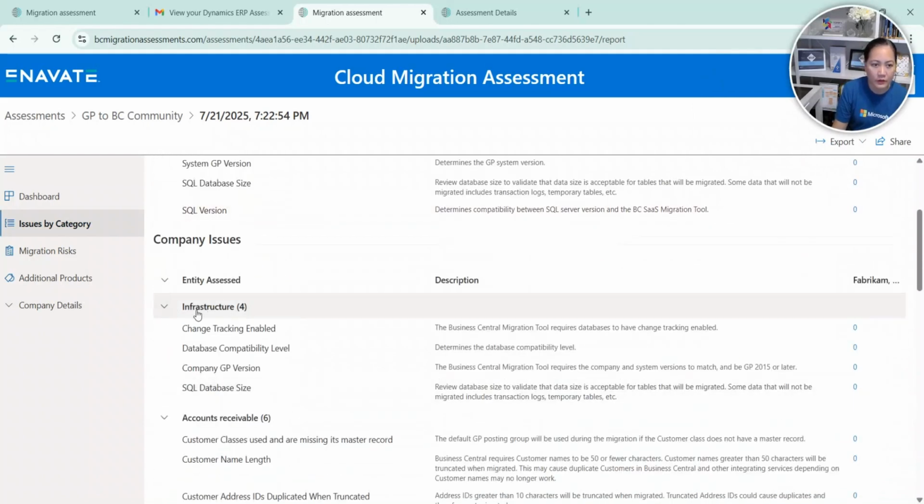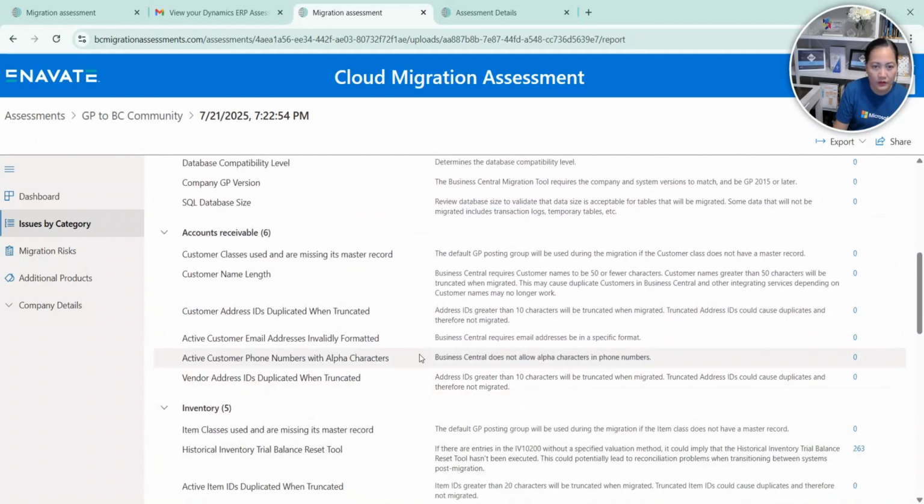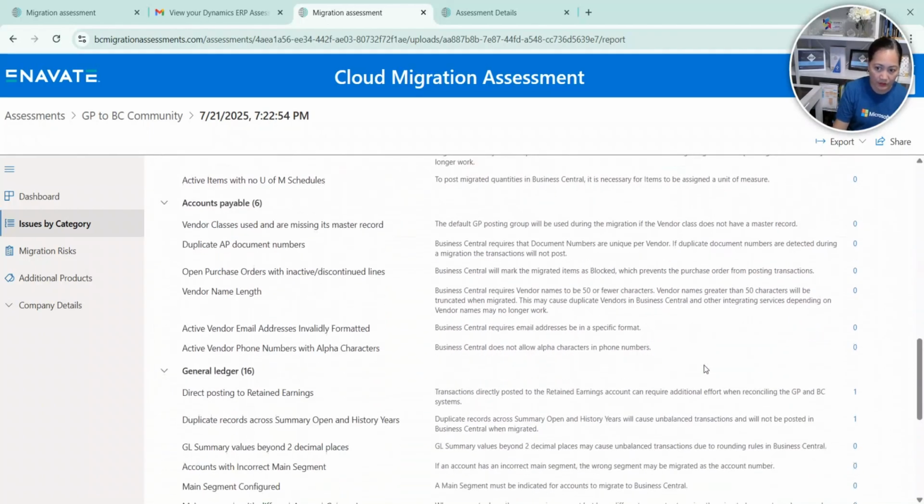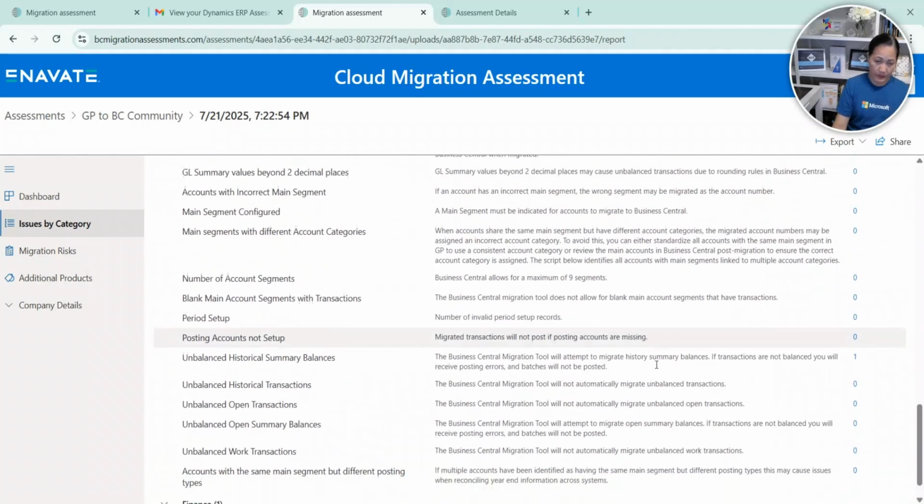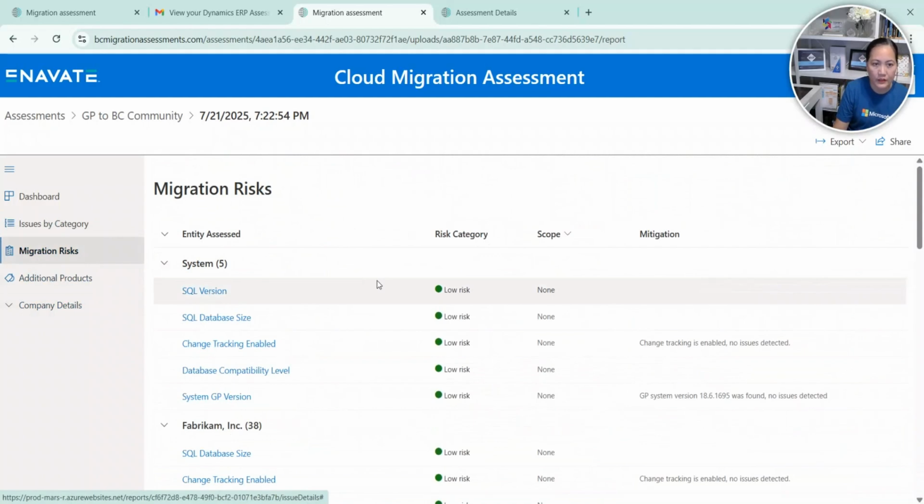All right, so company issues. All right, so far there's no issues right here. Okay, so all you need to do is really go through each of these and assess what you have. And I'll jump into migration risk.